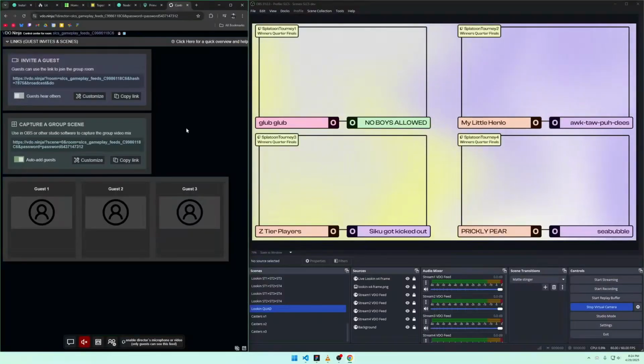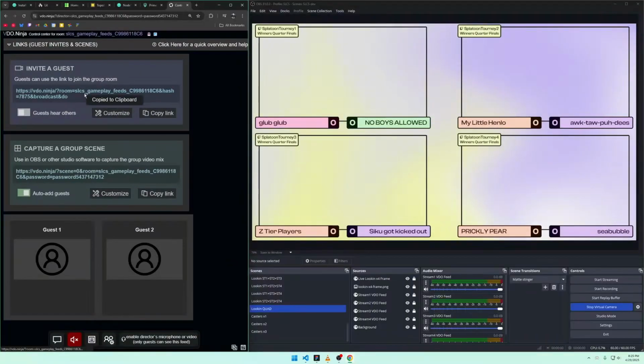For the live look-in section, this was a bit of a mixed bag during the stream. It worked some of the time. I think it worked well enough, but I think it could have been a lot smoother. But I'll show you how it works. We used a tool called Video Ninja. It's like a web-based peer-to-peer video sharing service.